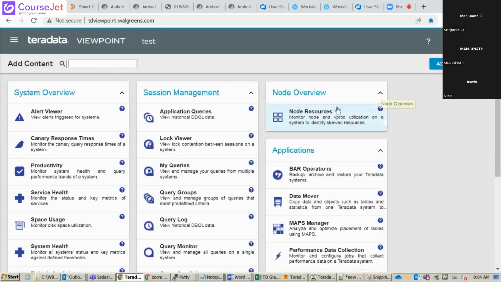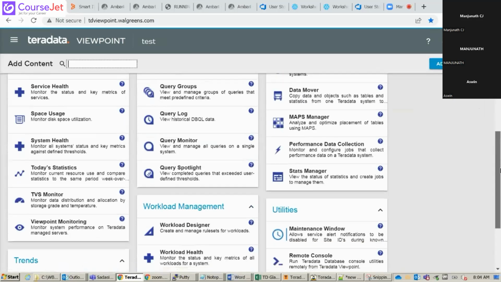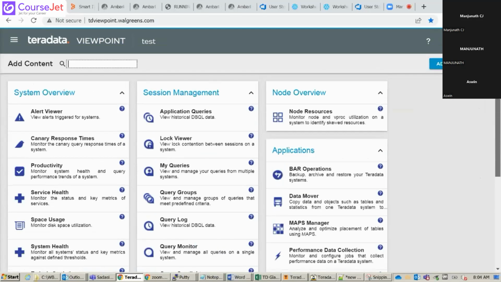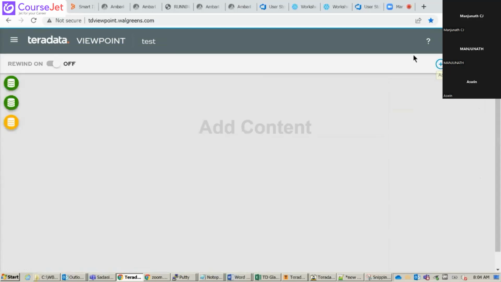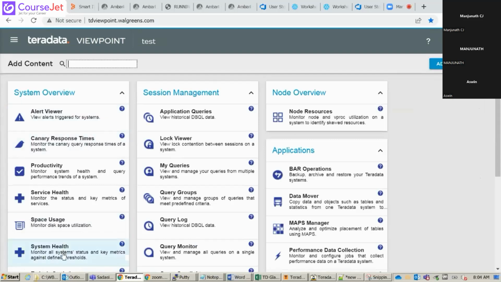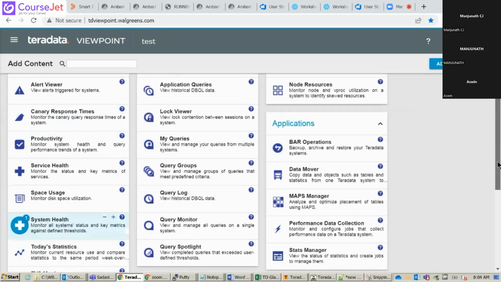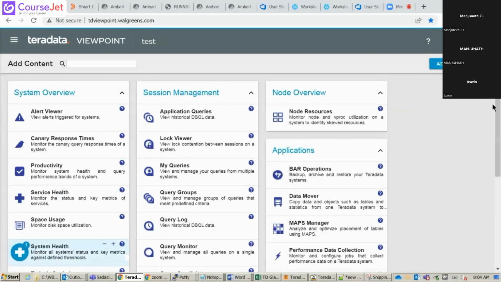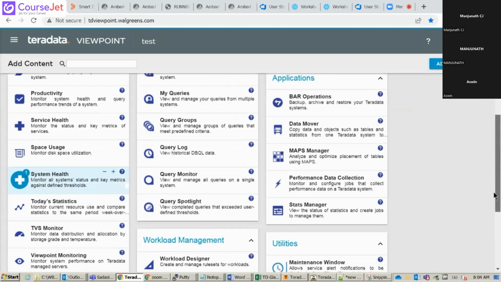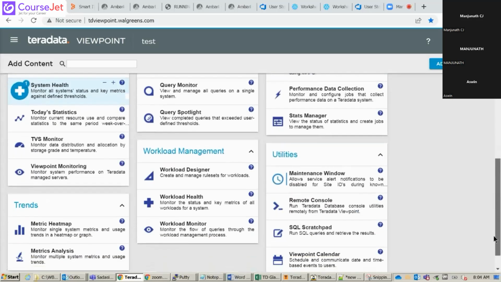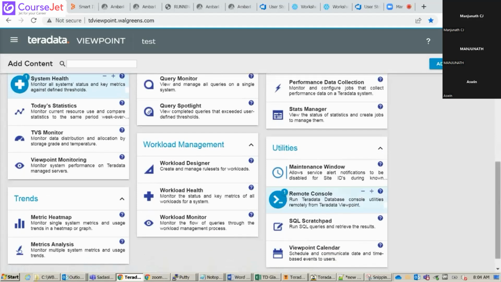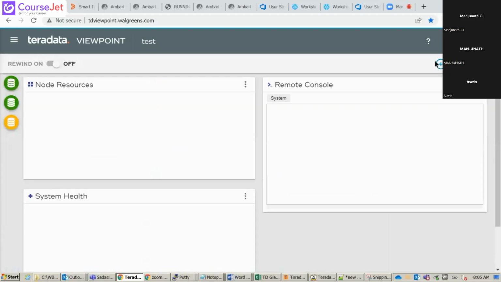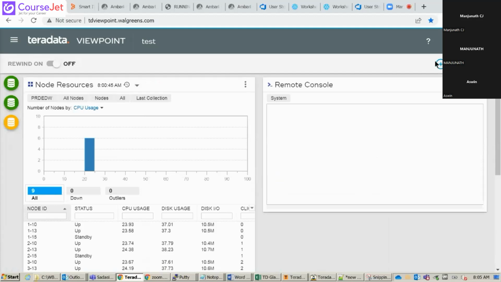Correct. Yes. Right. So depending on the role you have been granted, there will be limitations in the portlets also. Whatever portlet you want, you can add it from here. Like I will show you the productivity, system health, and remote console. Okay, so you can see these portlets are added, right?